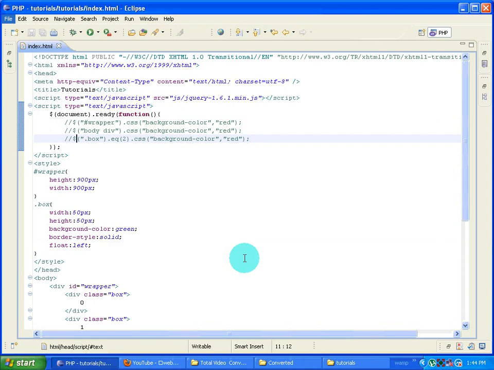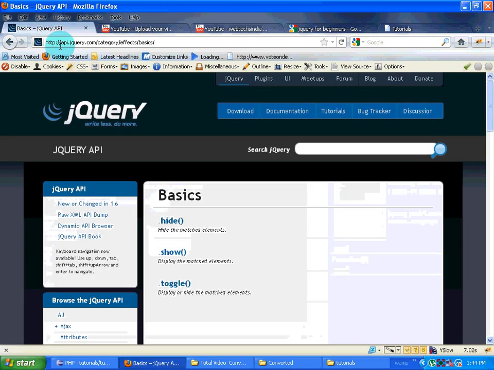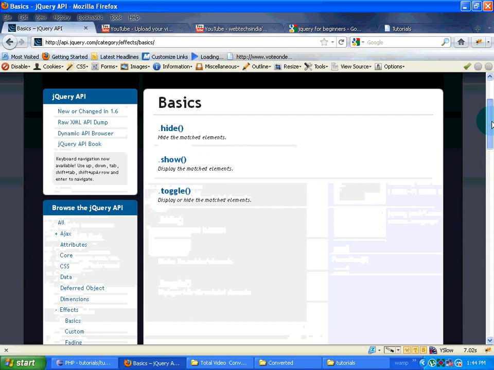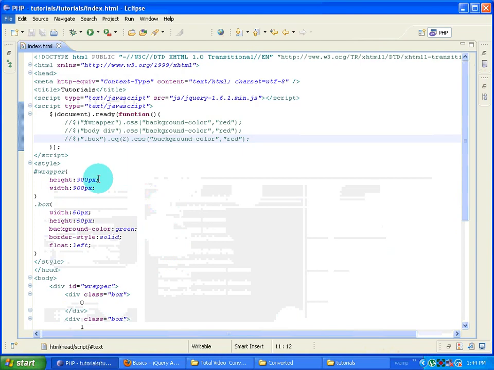In the previous tutorial we learned how to select different DOM elements and then modify them. Now in this tutorial we'll be talking about some of the predefined effects in jQuery. If you go to the website jQuery.com, you can see different effects which are predefined in jQuery. So hide, show, toggle, mainly some of them. So we'll be talking about all those effects.